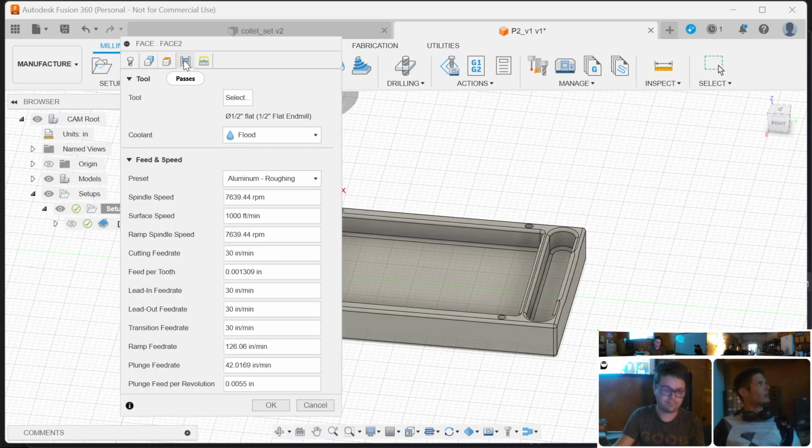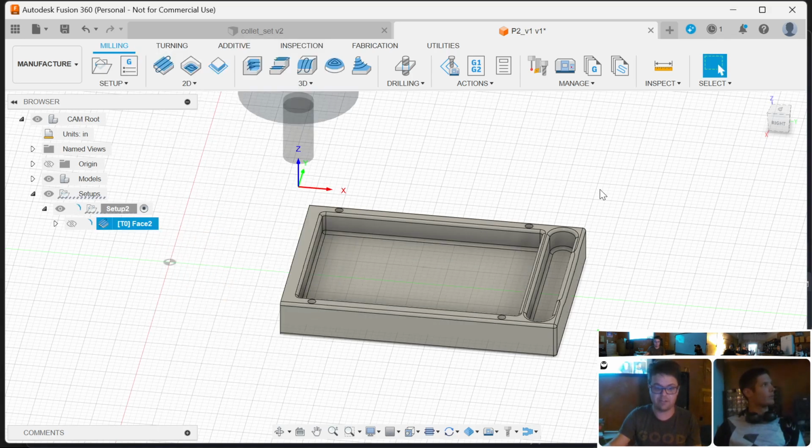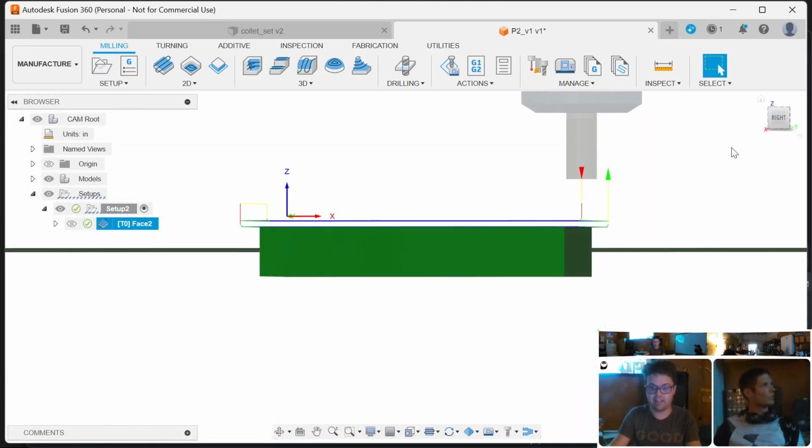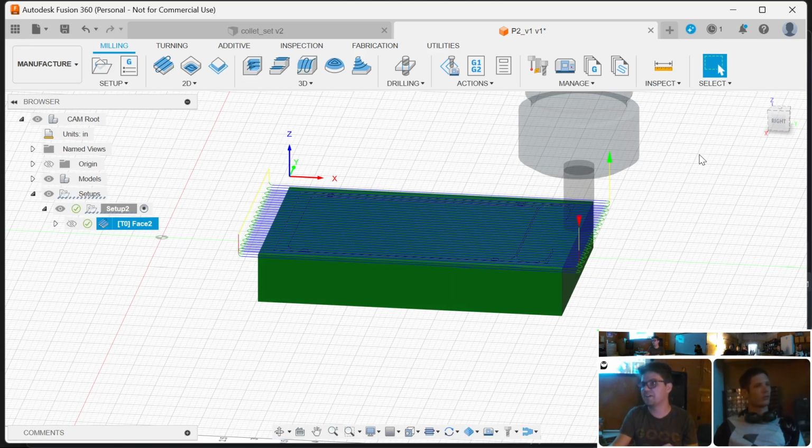No. Check that. Passes, multiple depths, maximum step down. Let's say the maximum it can remove in one pass is 0.1 of an inch. Now it generated 2 passes like that. You have to control that yourself.